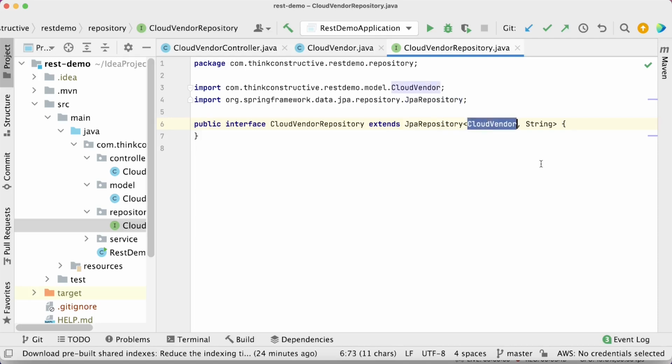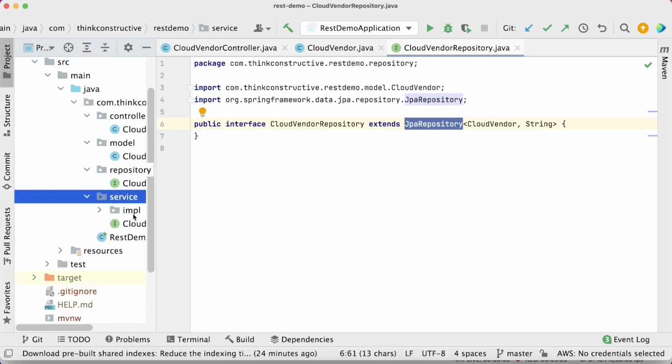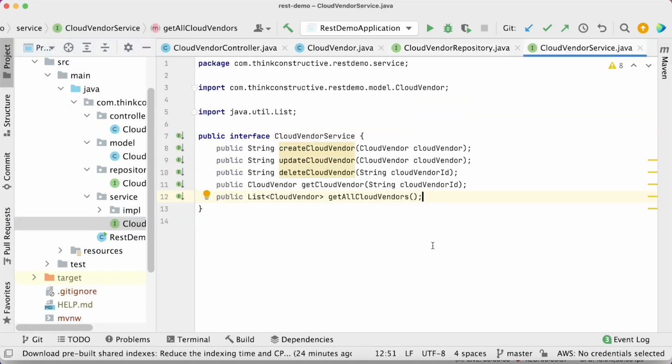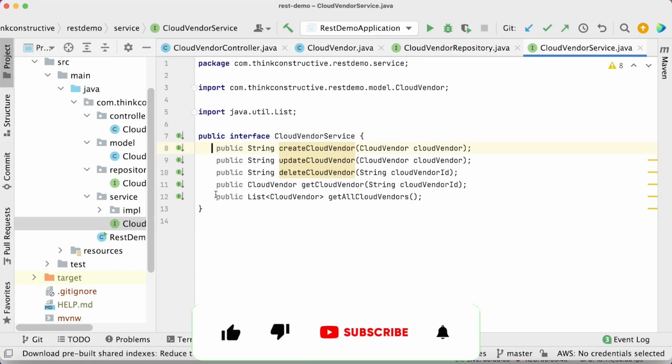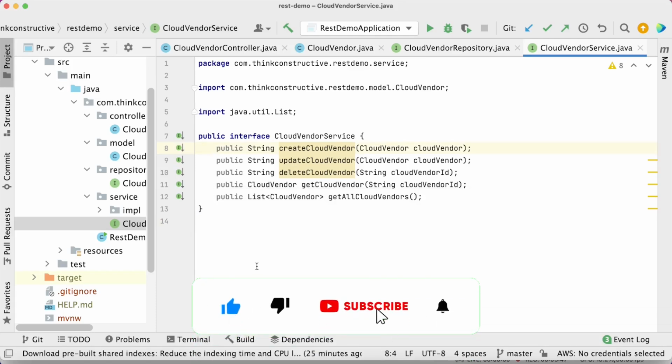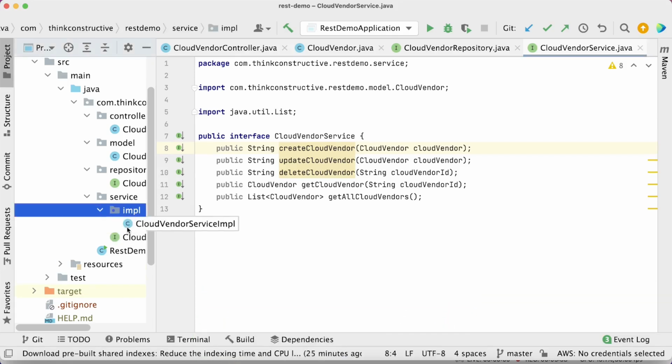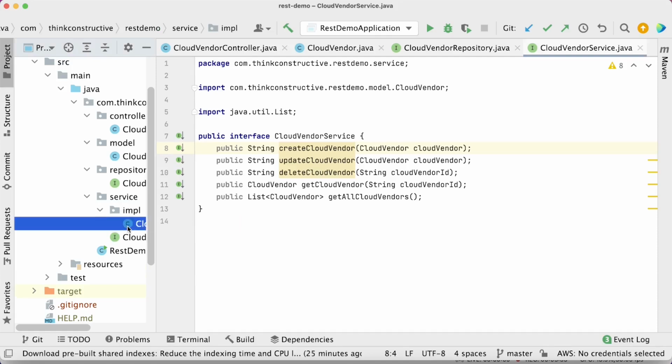All right, which is having the Cloud Vendor entity and the ID field as a string. So this JPA repository is responsible for interacting with the MySQL database for saving and retrieving Cloud Vendor data. Then we have the service layer, which has one Cloud Vendor service interface. In this interface, we have declared 5 methods for creating, updating, deleting, fetching, and fetching all Cloud Vendor details.